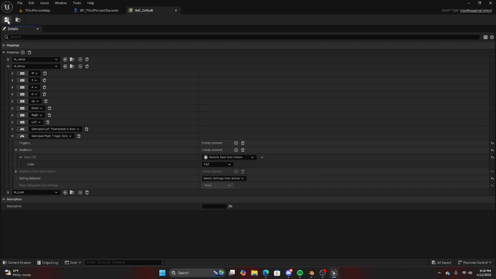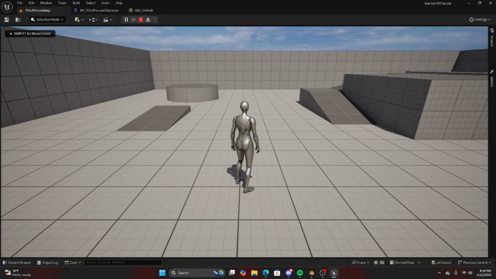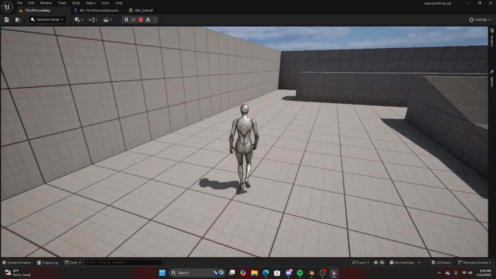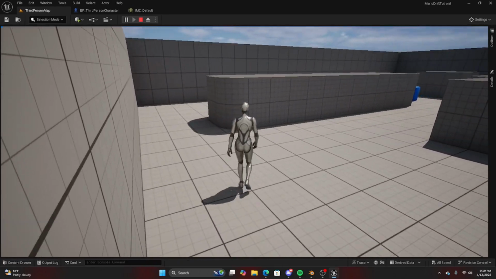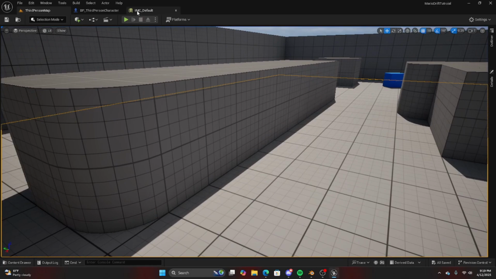Now if we go into a third person map and press play, if we hold right trigger, we now move forward. And then we can use our left stick to steer. Perfect. And finally, the last thing we need to do is move backwards.